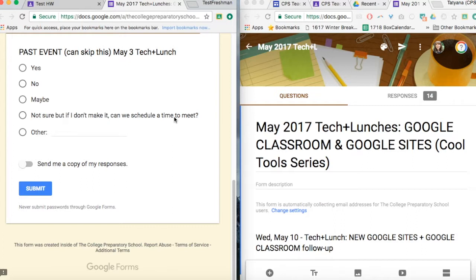If you're interested in learning more on how to install the extension on your Chrome browser and share that with your students, come and find me or send me an email.